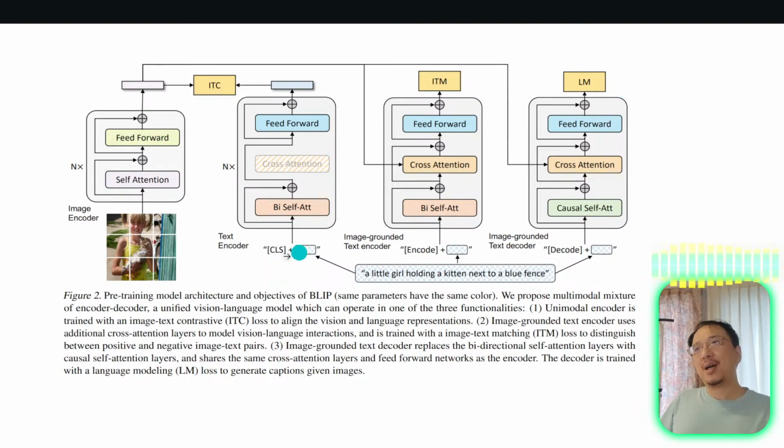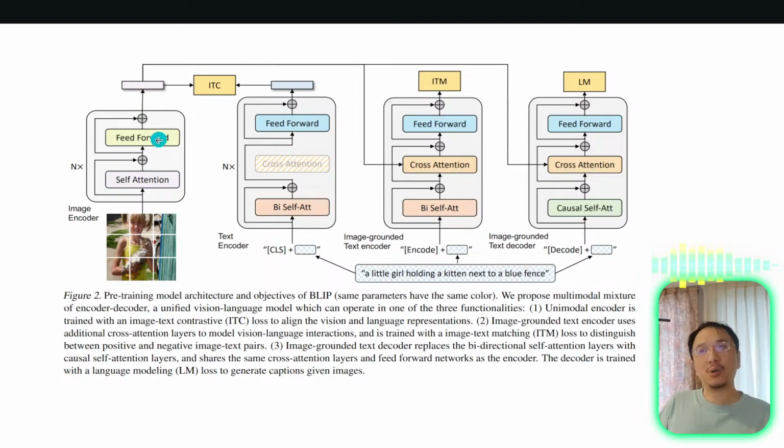So ITC is contrastive learning. The text goes into an encoder without any influence from the image, and the image goes into an encoder without any information from the text. So we get two encodings. We wish them to be similar when they are from the same pair, but different when they are from a different pair. That is very similar to the clip.